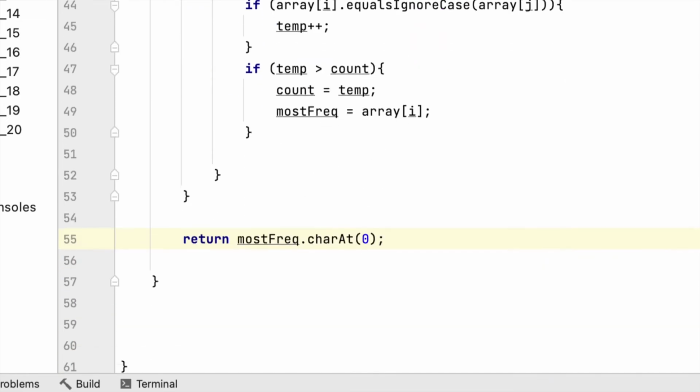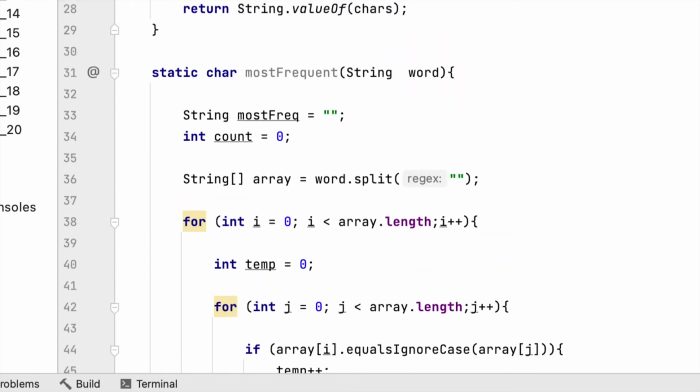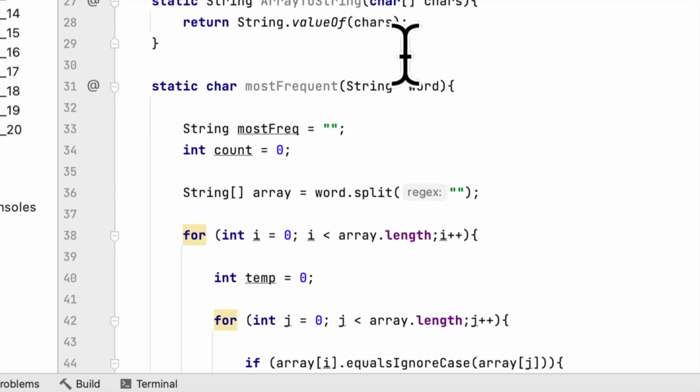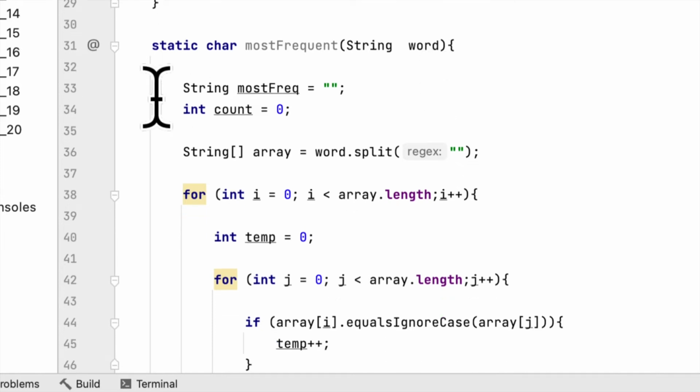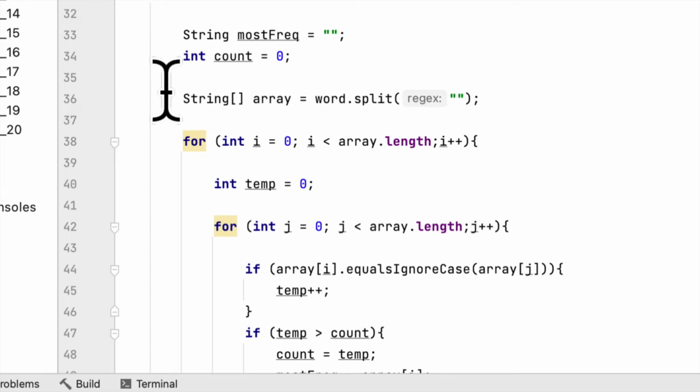So let's review the method. We create this static method called mostFrequent. It takes a word string. We created a mostFrequent variable that is empty, and a count variable which is equal to 0.